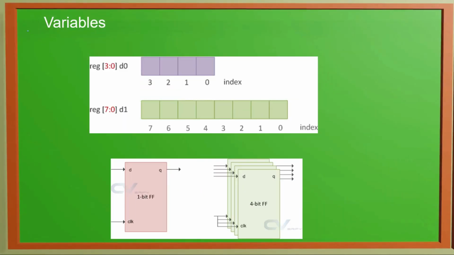Now, the first one was about net. Now variables. Variables can use some registers for storing. Say we have a flip-flop. In a flip-flop we'll have one input and one clock signal and there will be output Q. We can use either a 1-bit flip-flop or a multiple-bit flip-flop. If you want a 4-bit flip-flop, we'll use 4 flip-flops.